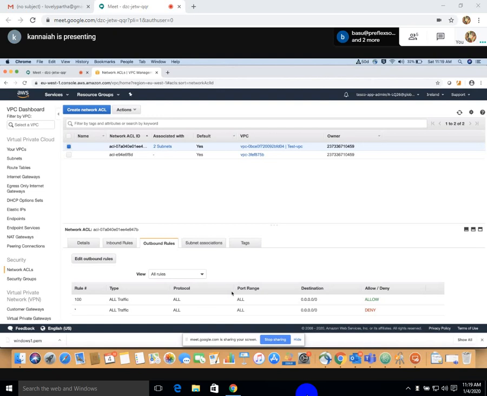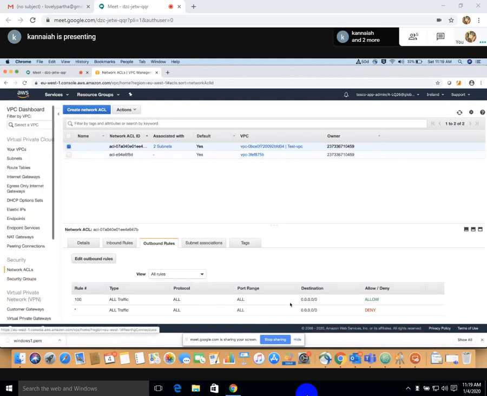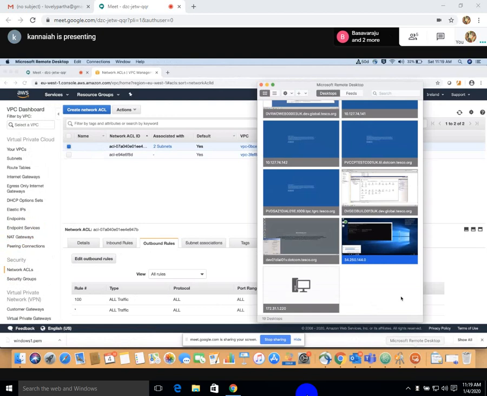Security group acts as a firewall at the instance level, and network ACL acts as the security at the subnet level. That's the major difference you see between the network ACL and the security groups. Any questions till now?